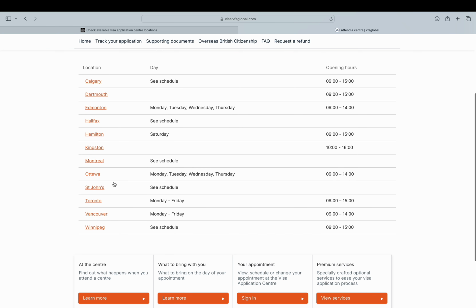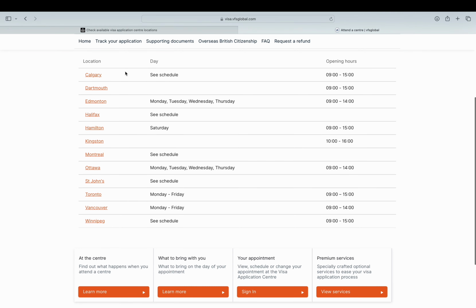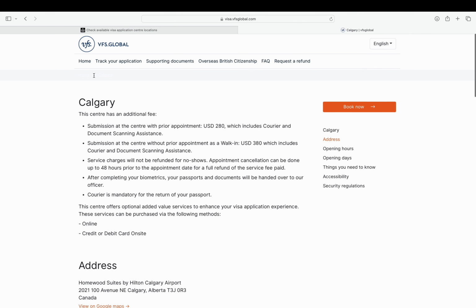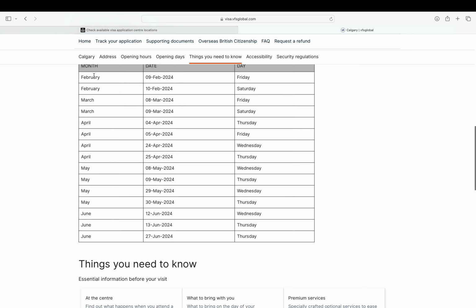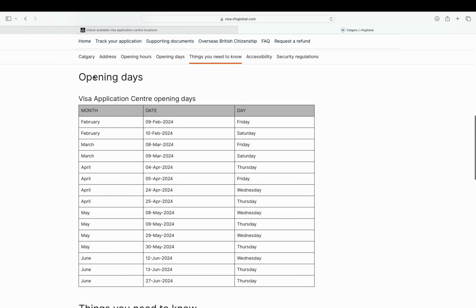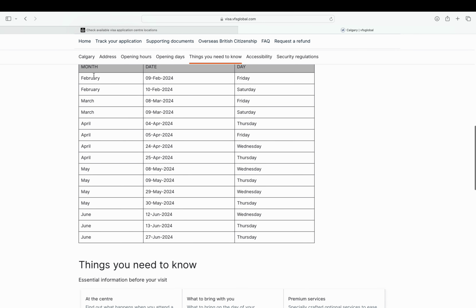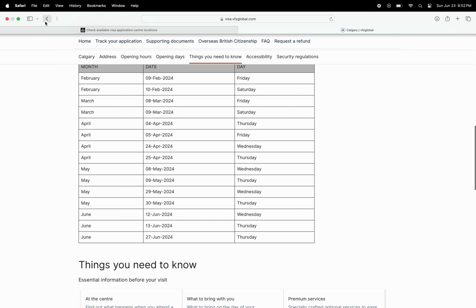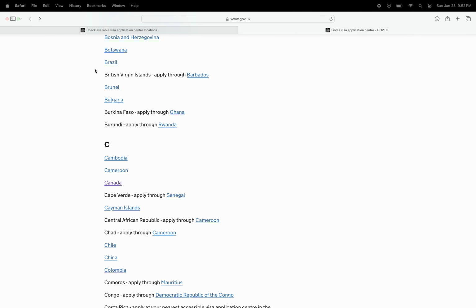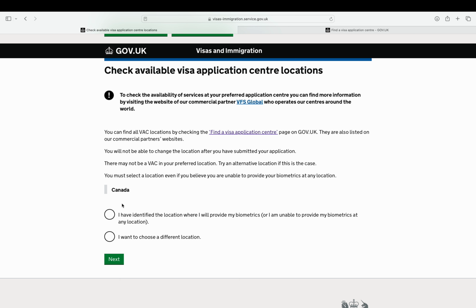So I see that I have one here in Calgary, and I'm able to go on the page to see their scheduled days. So they do have specific dates that the visa application center is open, and then you can book your appointment after you're done with your application. So we're going to just go back to this page where you have the question about checking if you have a visa application center close to you. And then I come here to say I have identified the location where I will provide my biometrics. And then I do next.